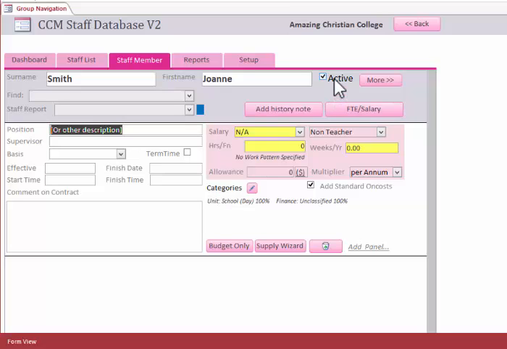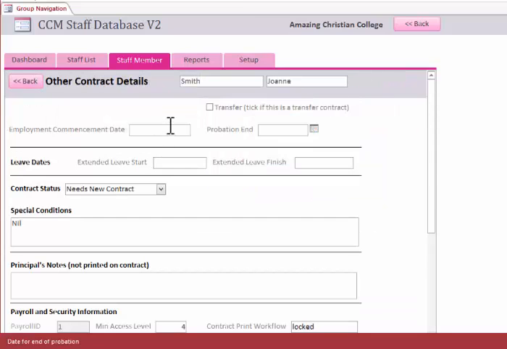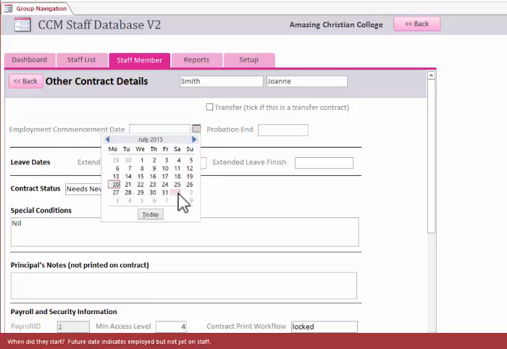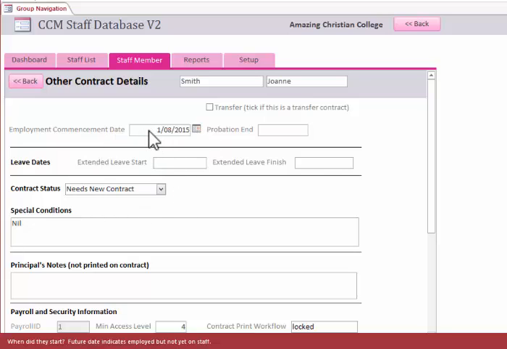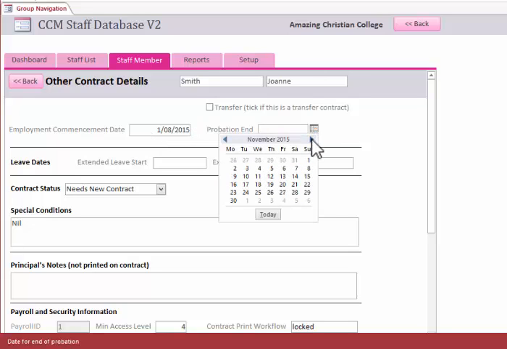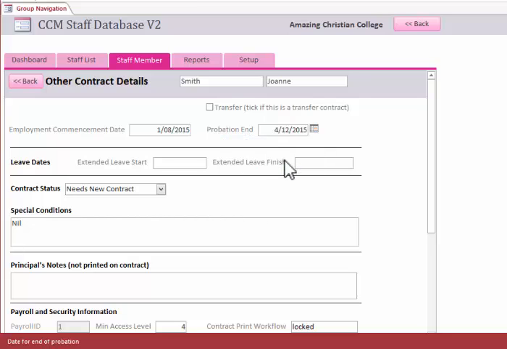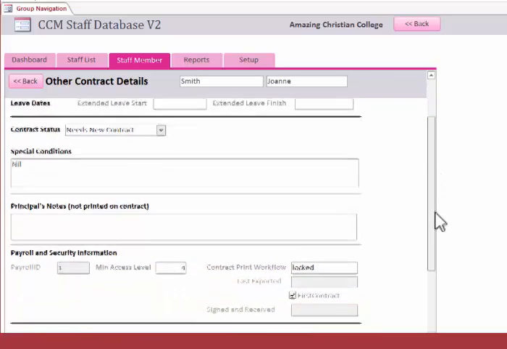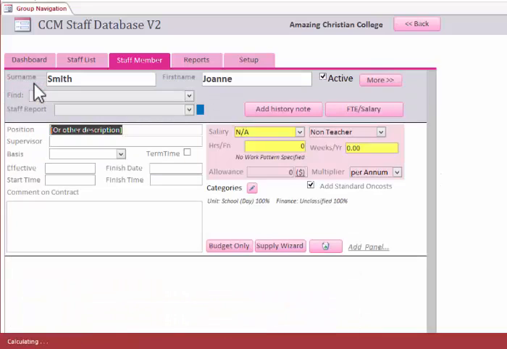You'll notice that Joanne is active. Before we go, we're going to go to the More screen and add an employment commencement date. Because she's new, we're going to add this date for the first and last time. Once she has started, this employment commencement date will remain, and it's the date from which leave is calculated and years of service. When we go to the probation end date, we're going to put her on probation until the 4th of December. There are other things like special conditions on this screen, but we're not going to use any of those. Let's go back.